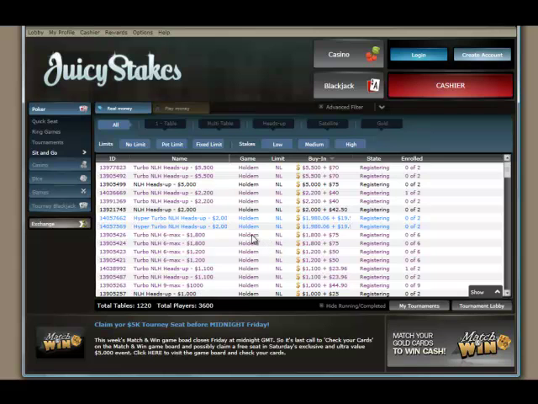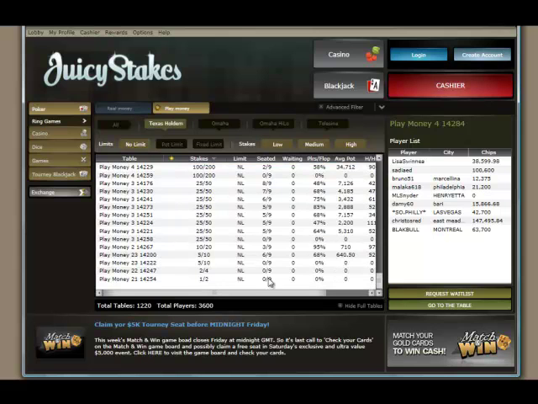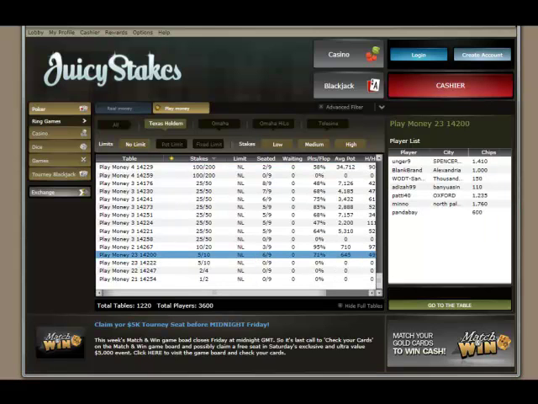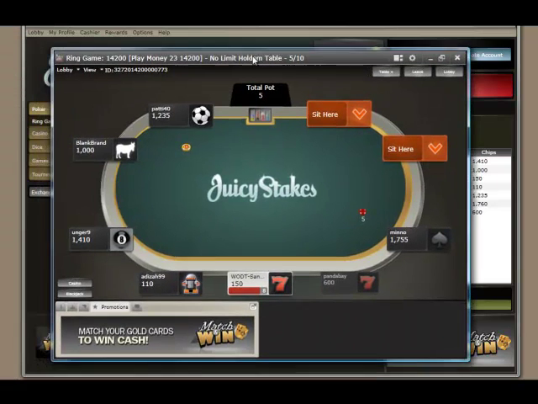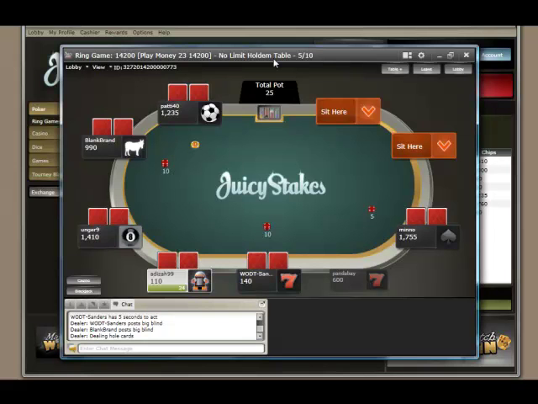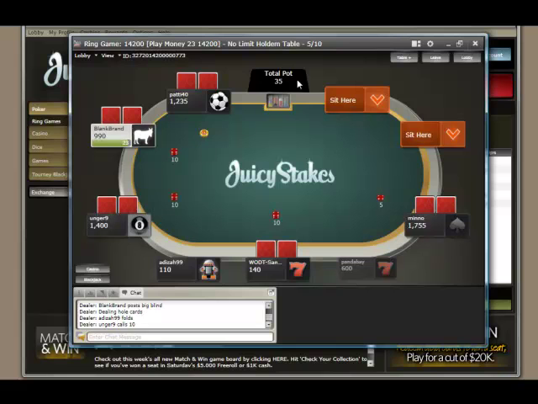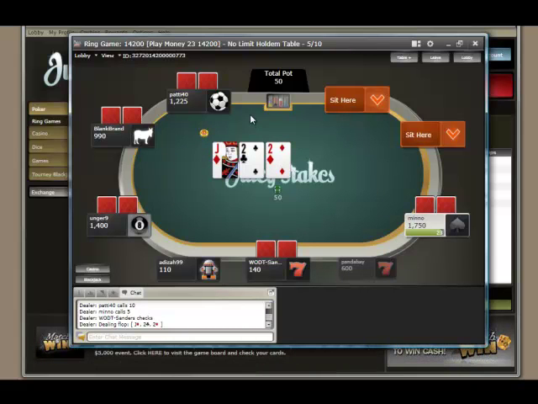Alright, so I'm going to go ahead and finish up this section by opening up a table real quick and just showing you what the software looks like. Juicy Stakes is on the Revolution Network, which used to be Cake Poker, and that's the type of software they use. And it looks like it's been modified a little bit. This is a much cleaner looking interface than I've seen before on the Cake Network. I really like how the tables look, how the background looks, and how the cards and the players are more or less the focus rather than the graphics.